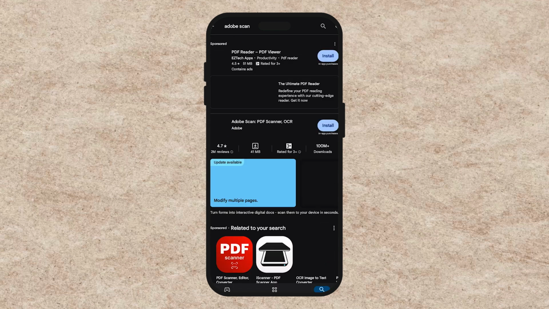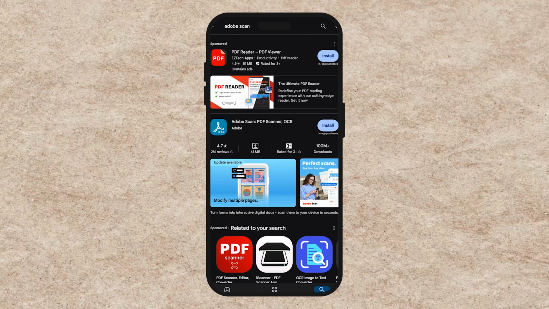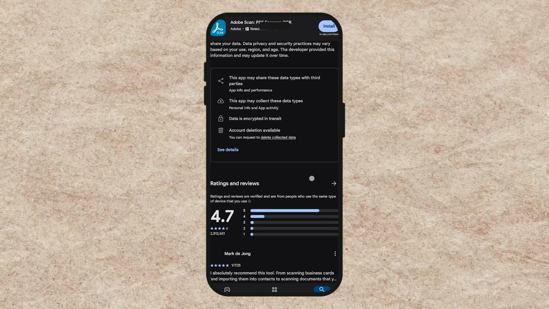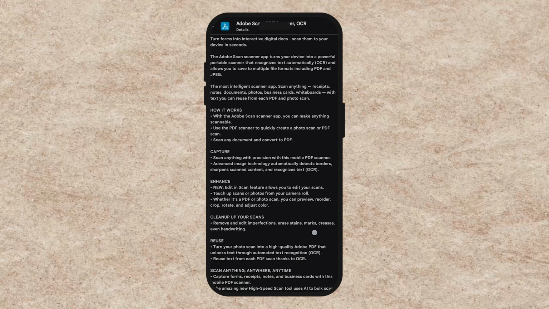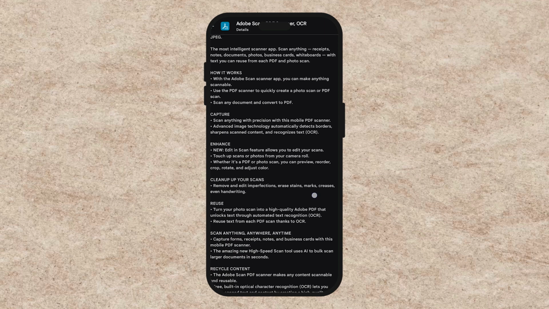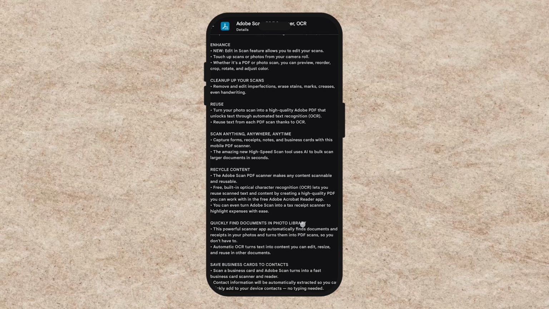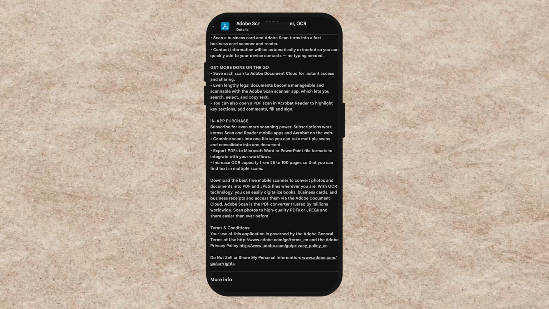2. Adobe Scan, best for converting to PDF format. Adobe Scan is a free app with in-app subscriptions for advanced features. It's perfect for those who use other Adobe products, as it integrates seamlessly. You can scan, edit, sign, annotate, and merge documents. The app is available on iOS and Android devices.